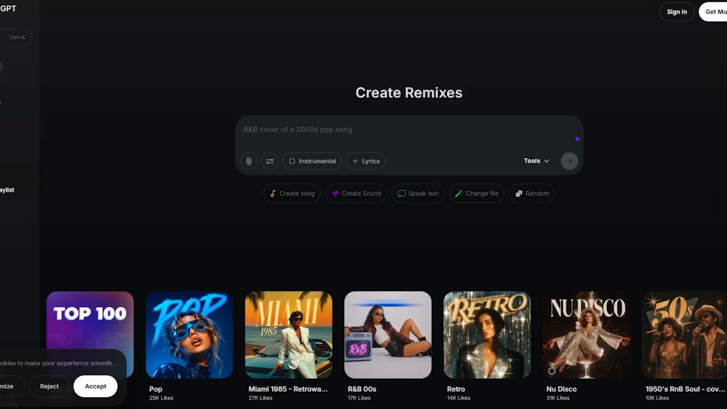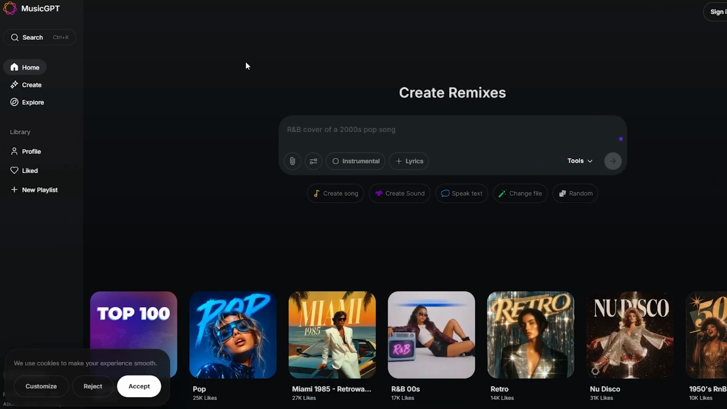Moving on, we have MusicGPT. Now, MusicGPT is the newest and least established of the three. It occupies a different position in the market than Suno or Udio, and rather than competing directly on output quality alone, MusicGPT leans more into its conversational interface. You generate music through a back and forth dialogue with AI, refining and adjusting the output through natural conversation.